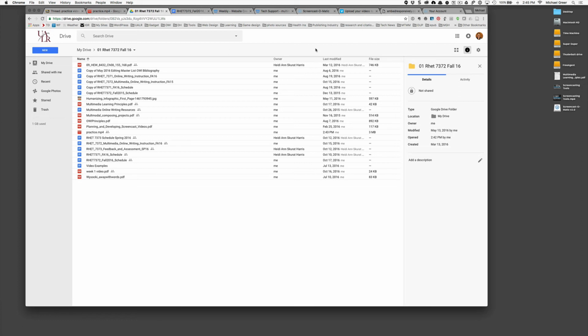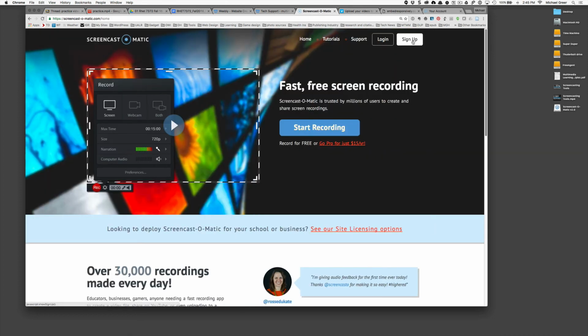So let's review what we did. We went to Screencast-O-Matic, created an account by signing up. We downloaded the file, we installed it on our desktop so that it would run. Then we started the recording. We adjusted our settings in this little window here, output the file, saved it as an MP4 file, and then uploaded the MP4 file back to Google Drive and shared it as an embedded link.